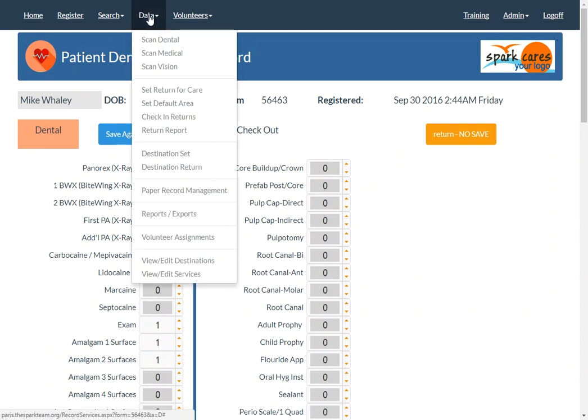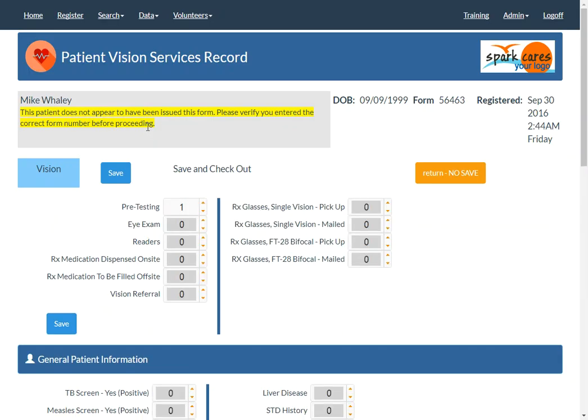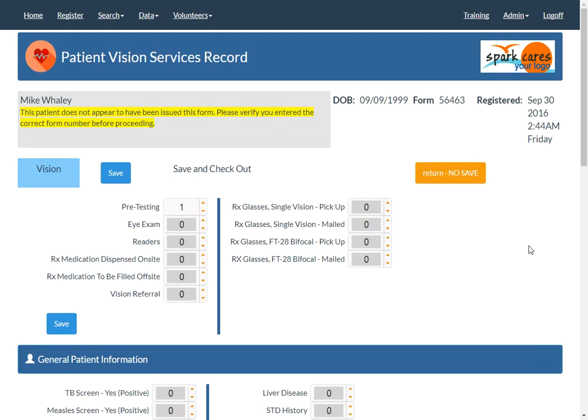For something like vision, let's imagine we are going to vision, and 463, scan in the form, and the patient was not issued this form, but you can see there are not too many services, but you get the same thing. You get to decide how they're phrased, the whole text for the service, what order they're in, what column they're in, and then down here we've got the same kind of general patient information. All right, that's how you do this.